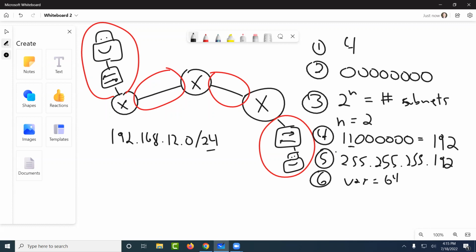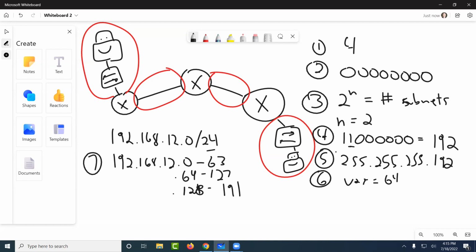We then can come over here and actually do our subnet. So it's going to be 192.168.12.0 to 63. Then it's going to be 64 to, what's it go to next? 127. And then we got 128. Oop, that's an 8. Sorry about that. 128 to 191. And then we got 192. 255. And on all of these, the new mask is /26.